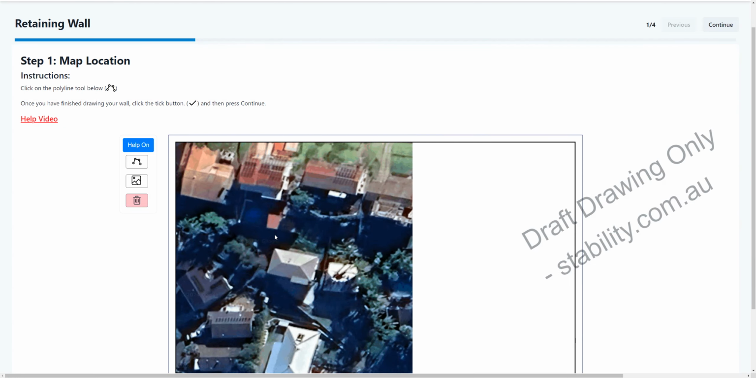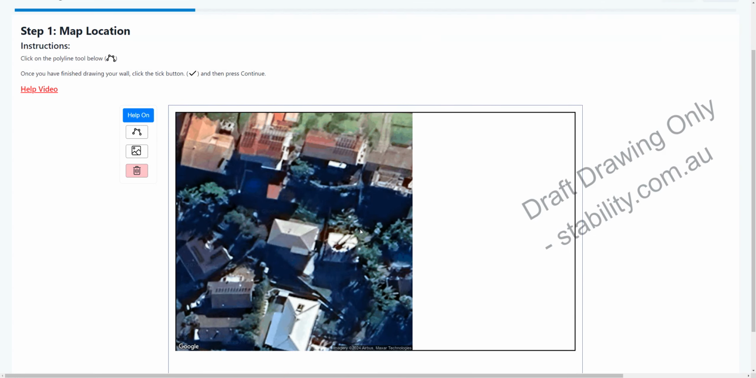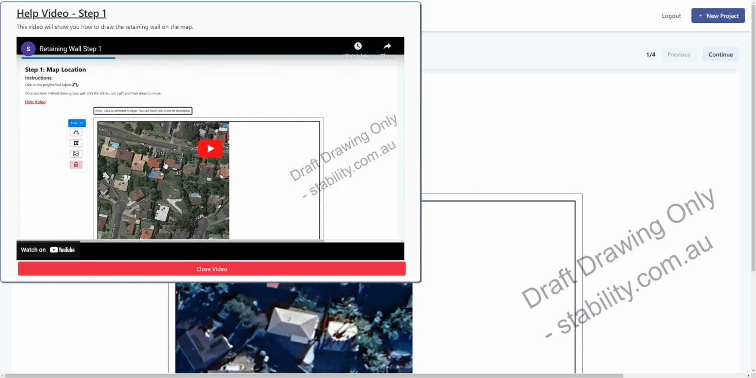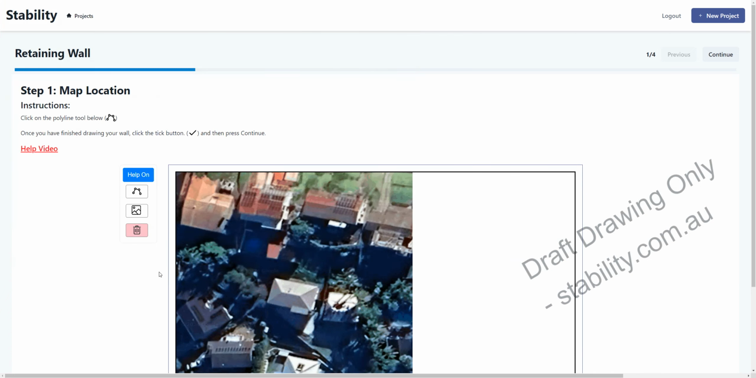So I'm then brought to the first page where we've got the satellite image, and we just need to follow the instructions here on the left hand side. And if at any stage you get stuck, you can click on this help video button. A help video will pop up and you can watch that example of someone doing it. So I'll close this video.